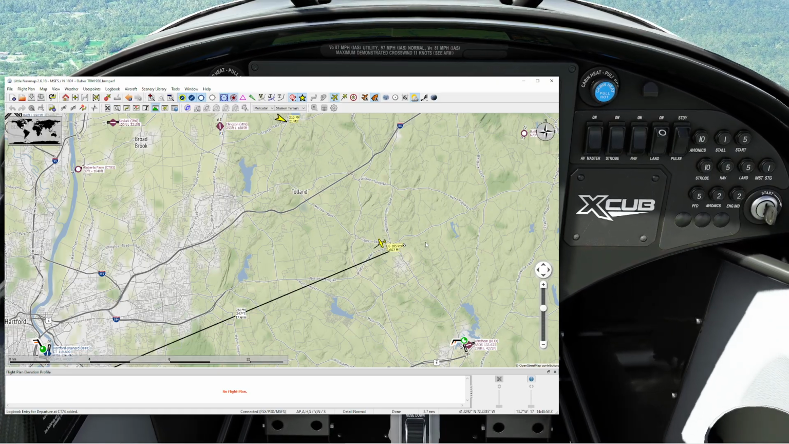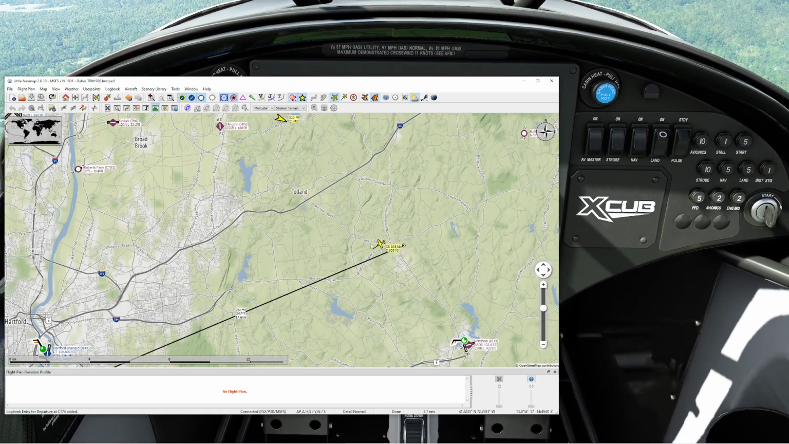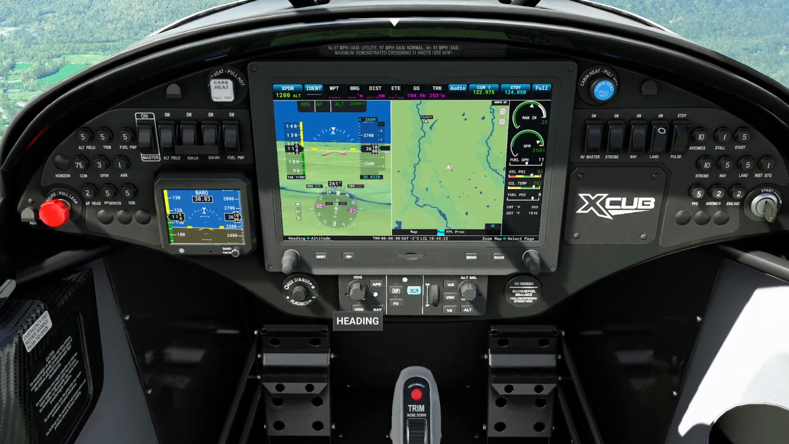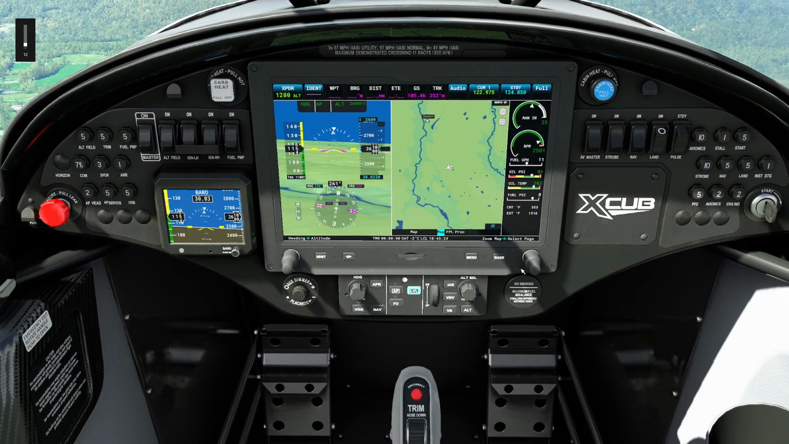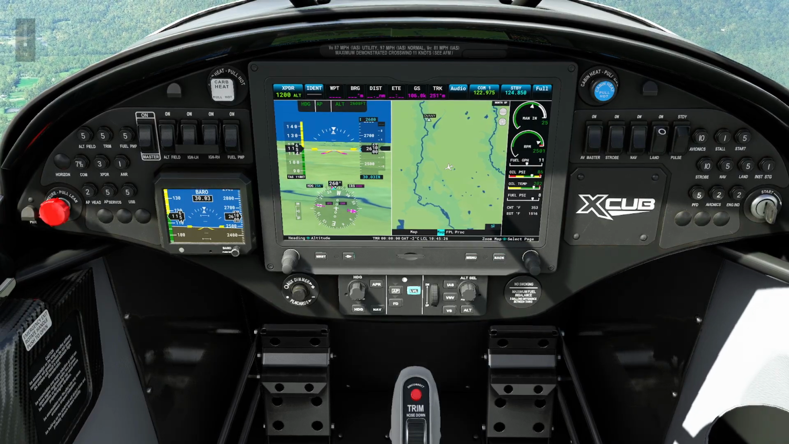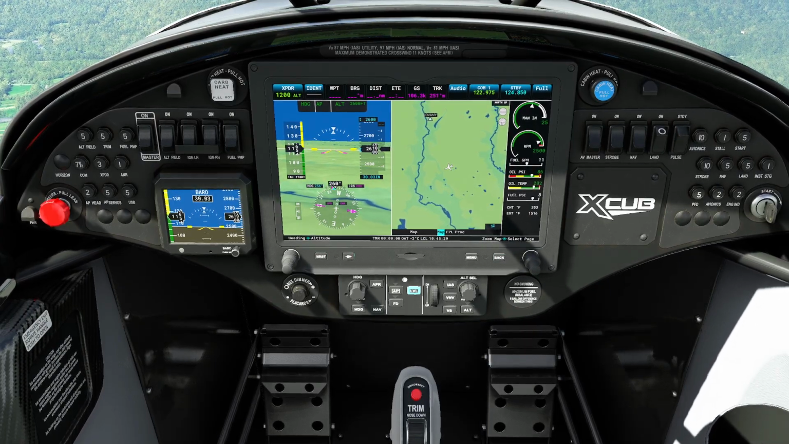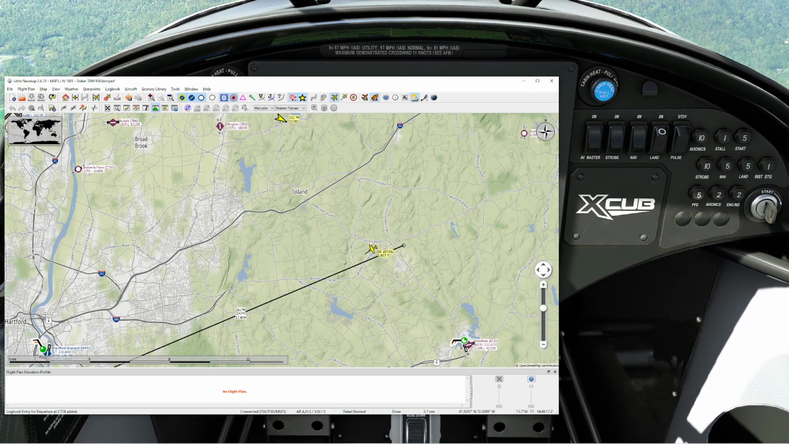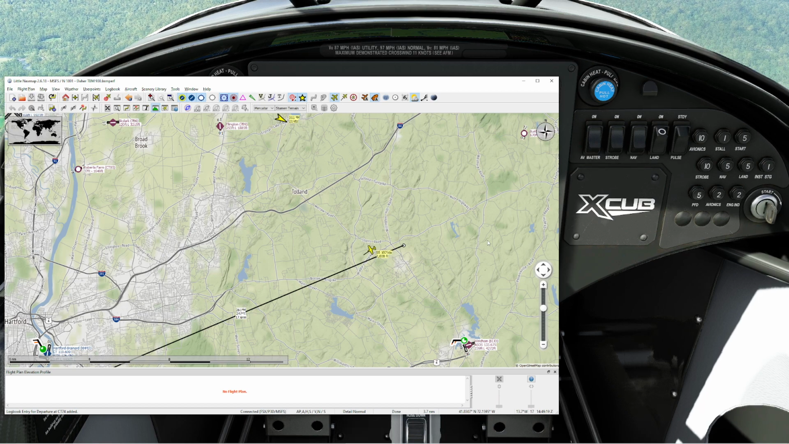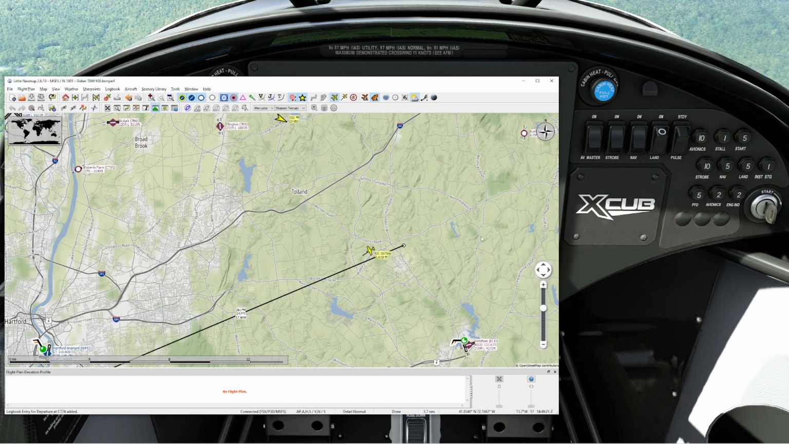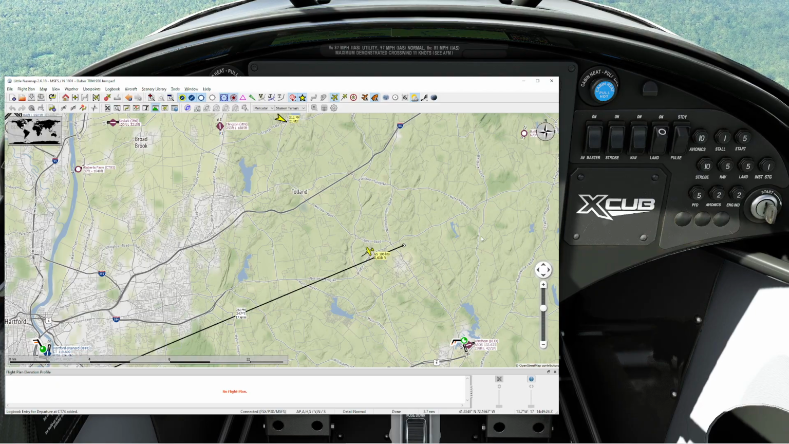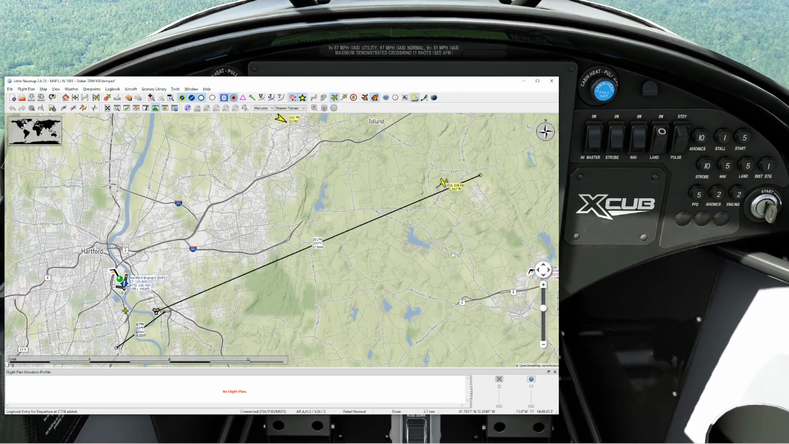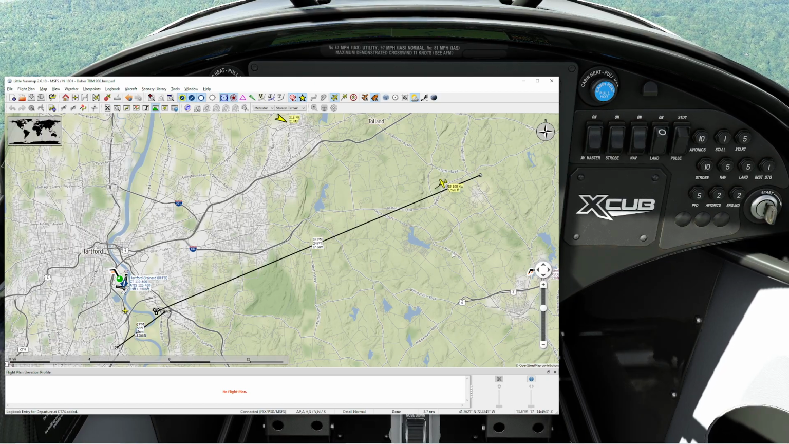Here you can still hear a little bit of that long short, which means we're too far to the right. So what I'll do is I'll order up a little bit of a left turn here. And again, just listen. Here it's becoming more continuous. That means we're getting progressively closer and closer to being exactly on the beam.